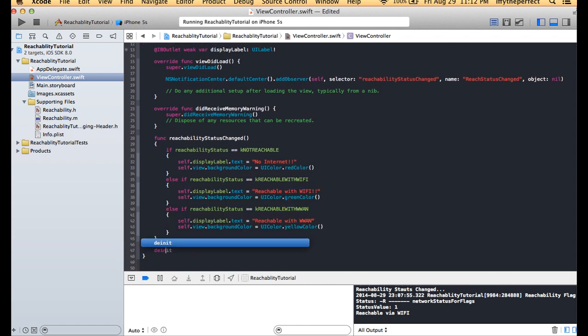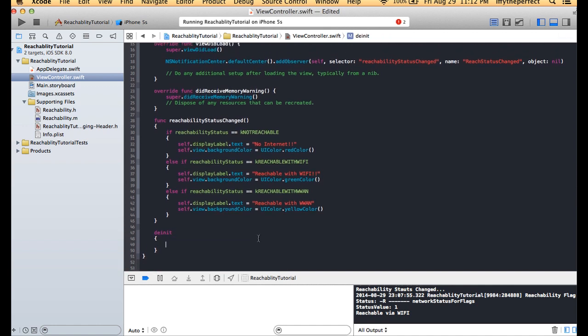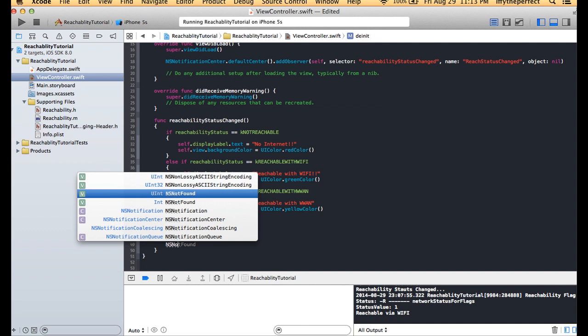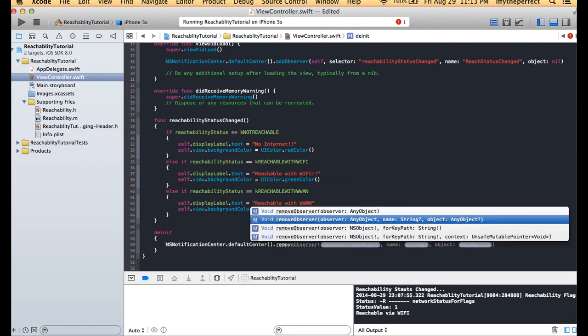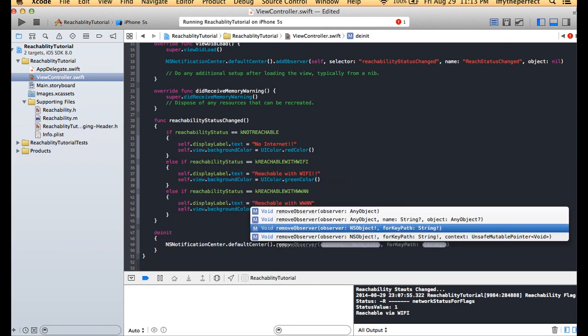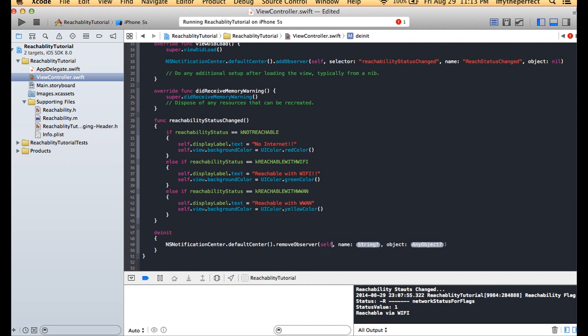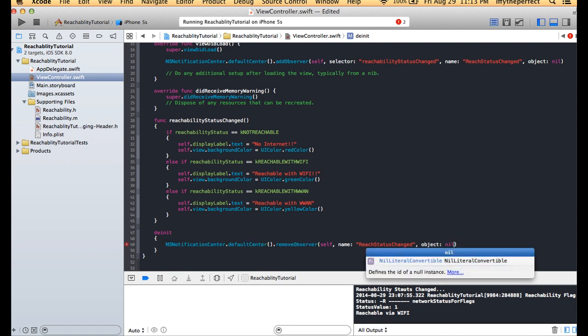And oh, one more thing, since we observed the notification, we did an add observer, we're gonna also have to remove the observer. So we're gonna create the deinit method, which deinitializes, which gets called when the class gets deinitialized. So we're just gonna say NSNotificationCenter.defaultCenter.removeObserver, and we're gonna choose the one with observer, name, and object. Observer self, name is this thing here, reach status change, and object will be nil.